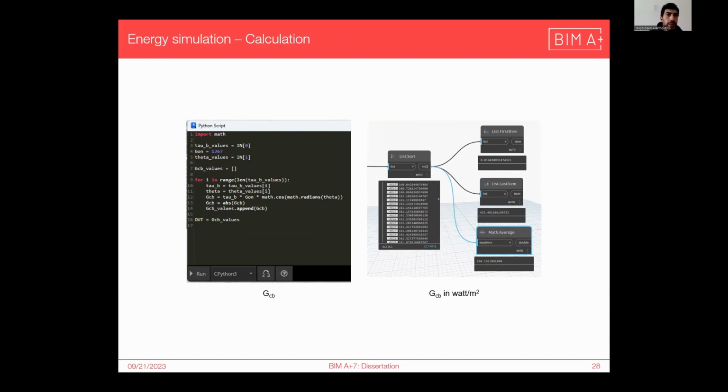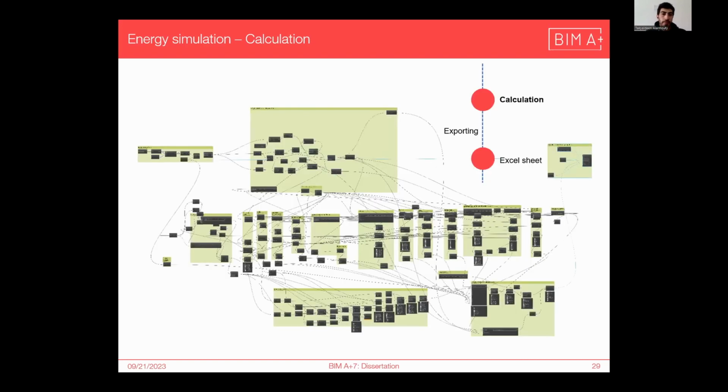And here we can see the result, the energy for each ray, the maximum, the minimum and the average. So we have 17,302 values. Now it's time to export this data to an Excel sheet so we can read it.